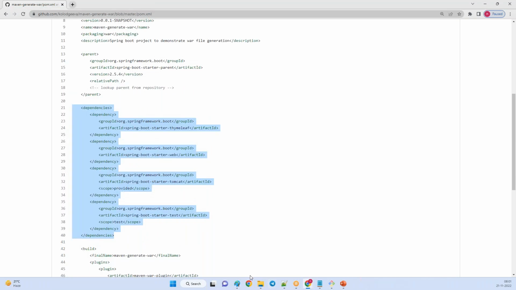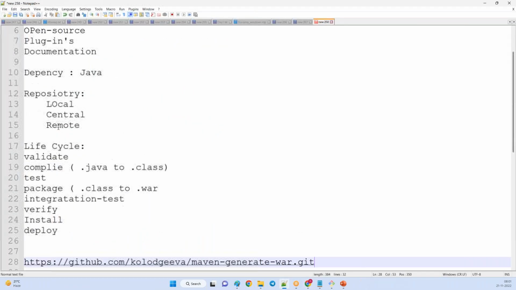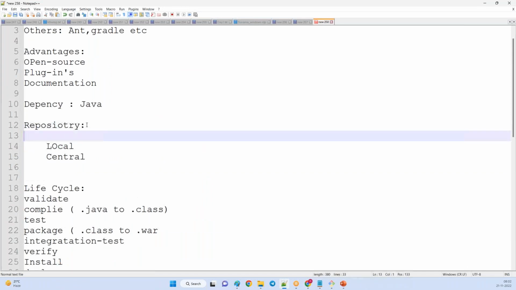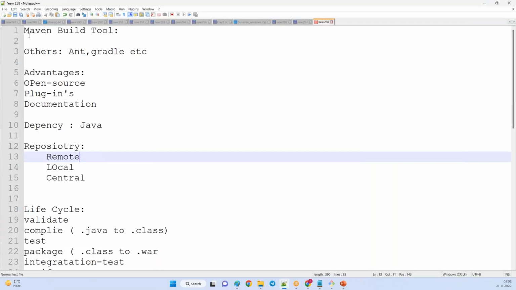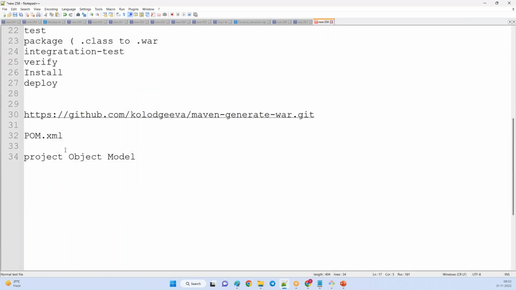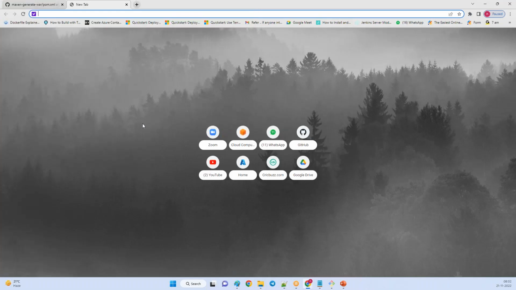Once you download these dependencies, where will you keep them? You will keep them in your local folder, or we can say a local repository. You download it from the remote and keep it in the local repository. The remote is nothing but Apache Maven. Maven comes from the Apache company, so we can call it Apache Maven. The project object model file is very important.